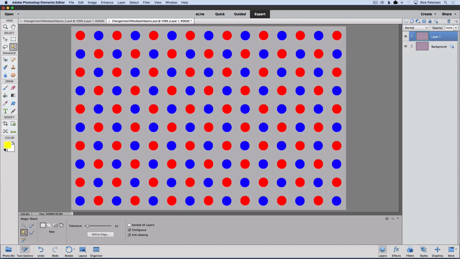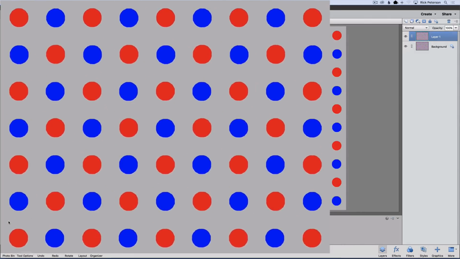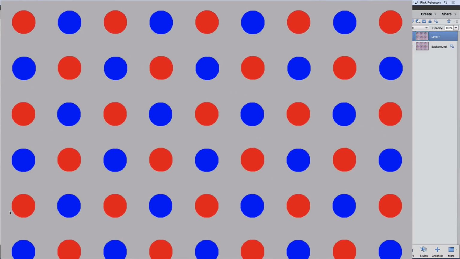The reason that the Magic Wand tool is a good choice for us is because all you have to do is click once and it will select the whole area that is the same color as what you click on. So I'll click once on this first blue circle, and it selects the entire circle, which is great, but it only selects the one that we clicked on, and we have a total of 75 blue dots that we want to select.